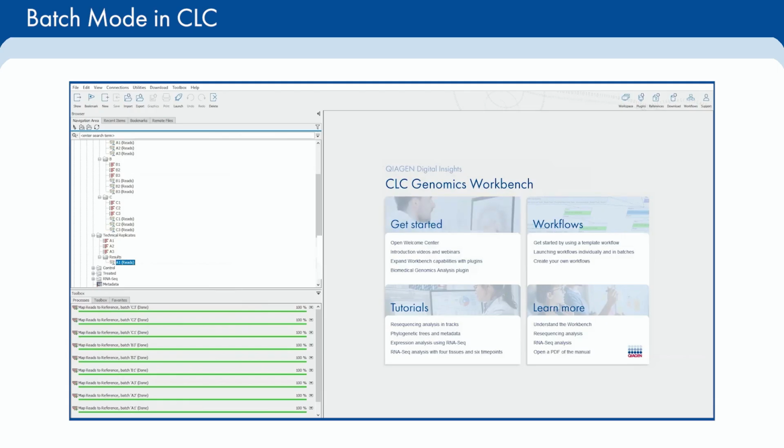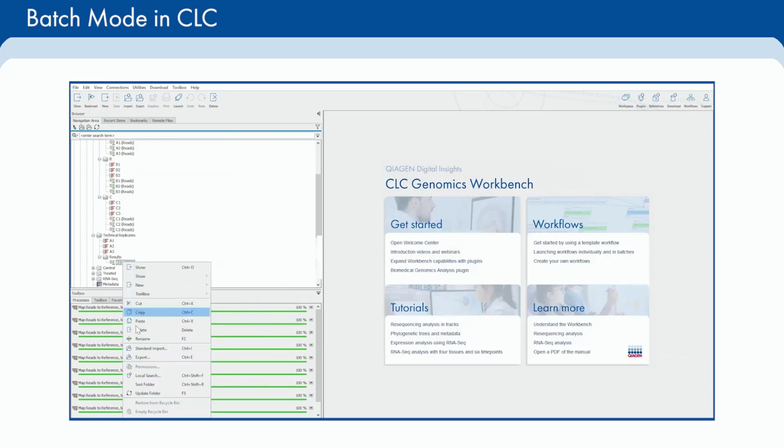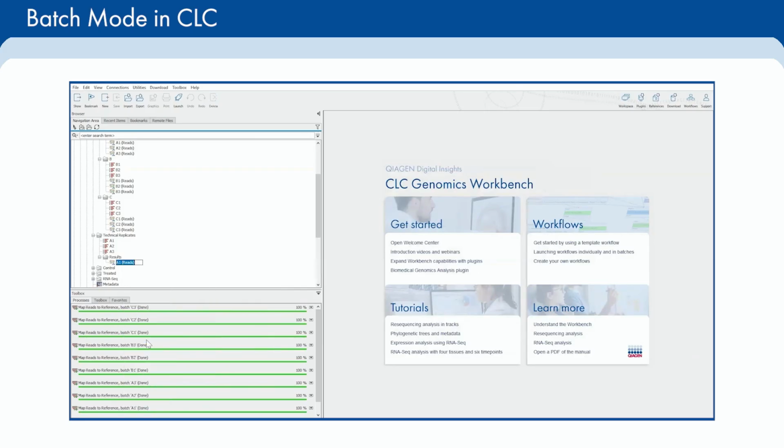Notice the name of this file corresponds to the name of the first file that was added in the input window. The file can be renamed by right-clicking the file name in the navigation area and editing as needed.